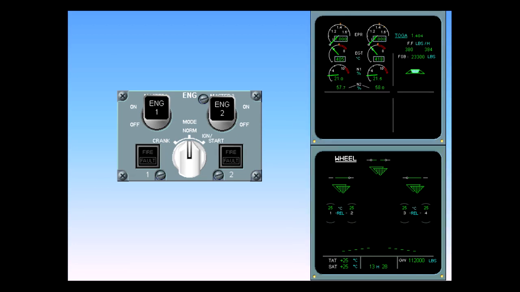If the engine mode selector is switched back to ignition start, continuous ignition from both A and B igniters is activated. The indication appears in green in the memo portion of the upper ECAM.